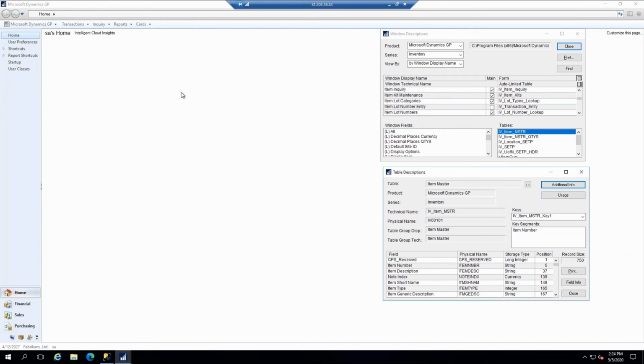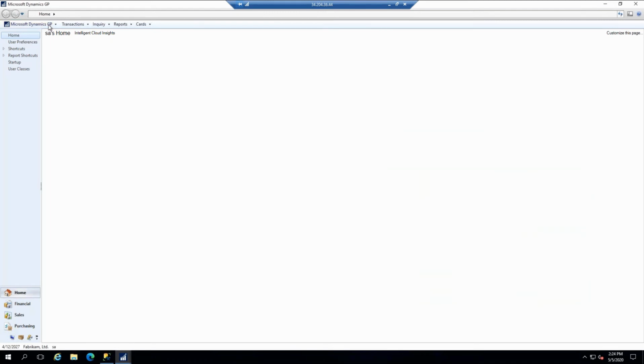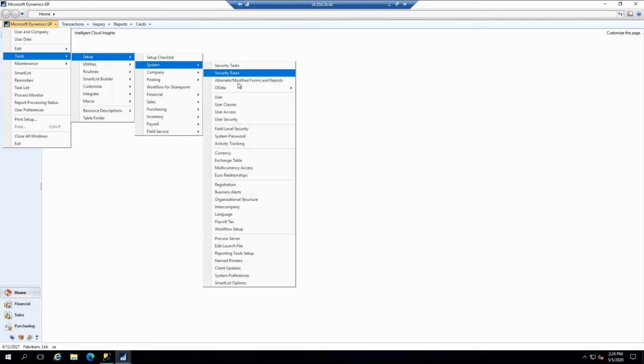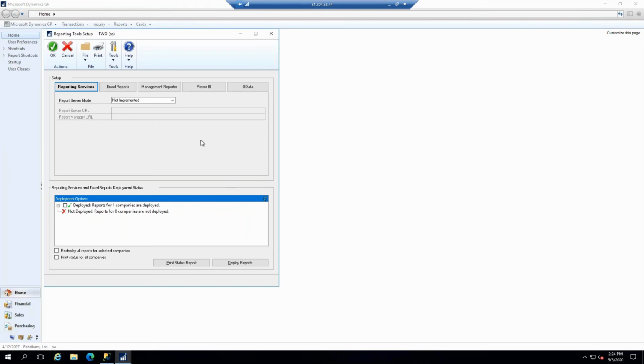So now that that is generated, we're going to look back on the share location for the Excel reports. That is set up when you install GP, but maybe you didn't configure it, or you're not sure if it was, or you don't know where its current location is. You can find that by coming up to the big GP button, and then Tools, and Setup, System, and then down at the bottom is Reporting Tools Setup.